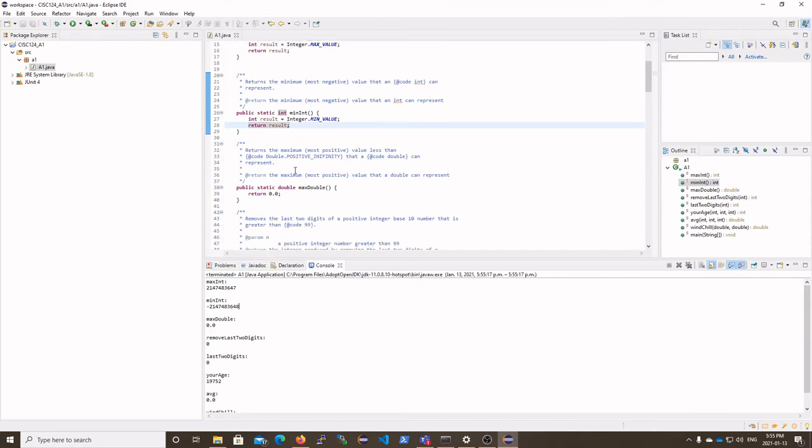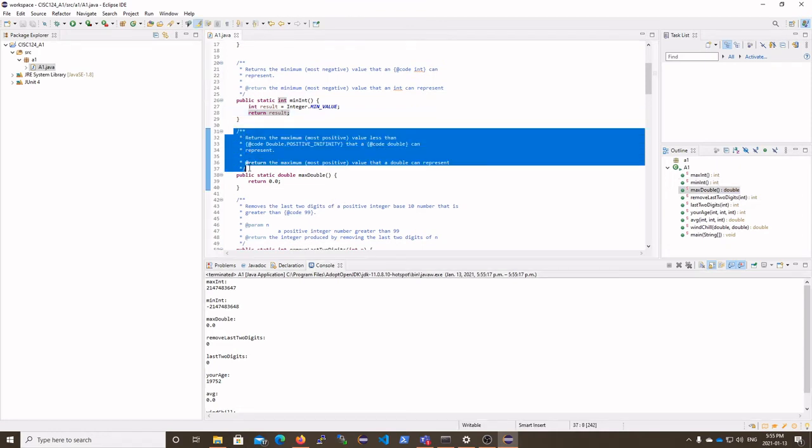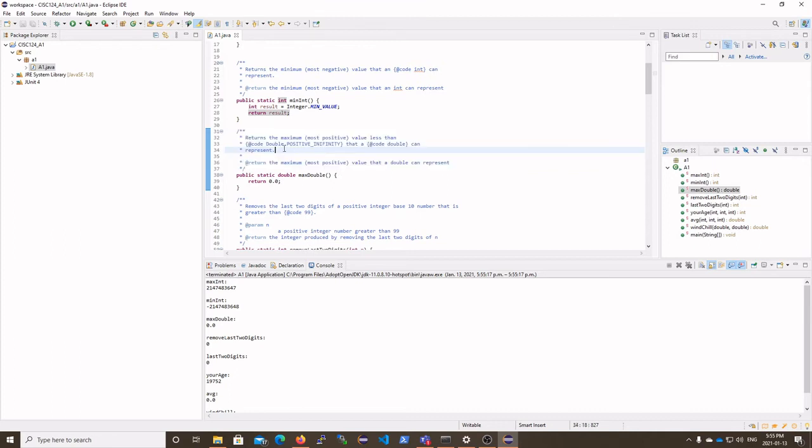And basically, you just want to continue through the class and implement the methods in the order that they're shown in the class. Above each method is some documentation, let's call it the Javadoc comment. The Javadoc comment describes what the method's supposed to do. So maxDouble should return the maximum or most positive value less than infinity that a double can represent. And so you go ahead and fill in this method.